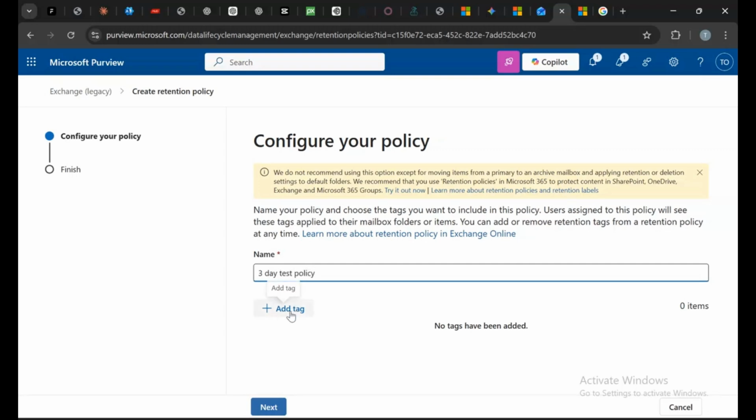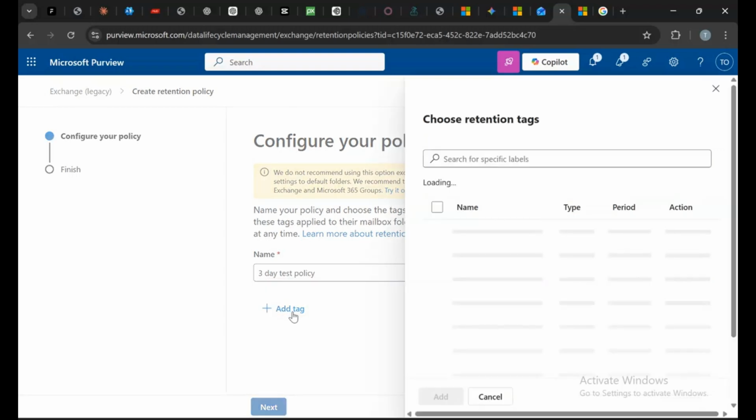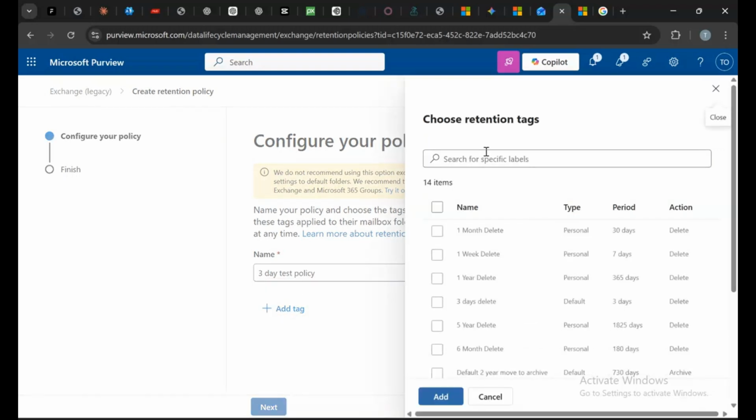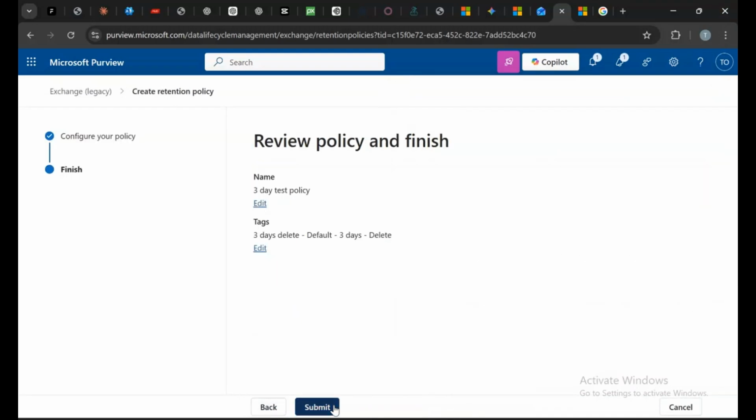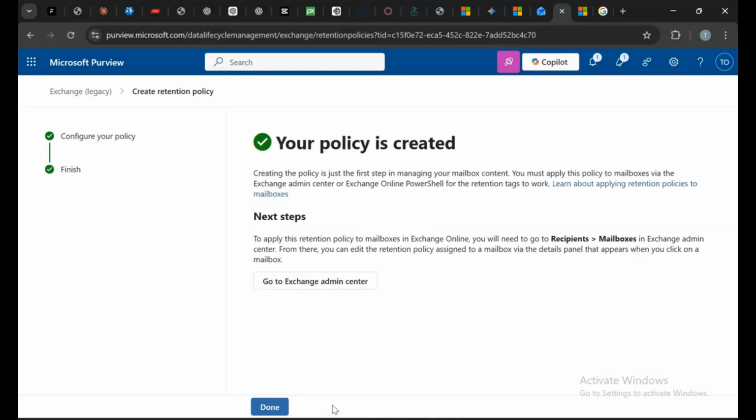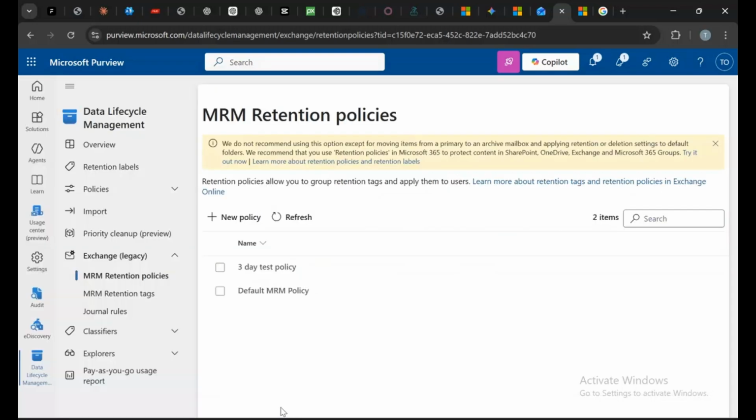Now notice that I said add tag. Now I'm going to add that tag that I created, which is 3 days delete. I'm going to click on add. I'll click on next, and I'll click on submit, and I'll click on done.